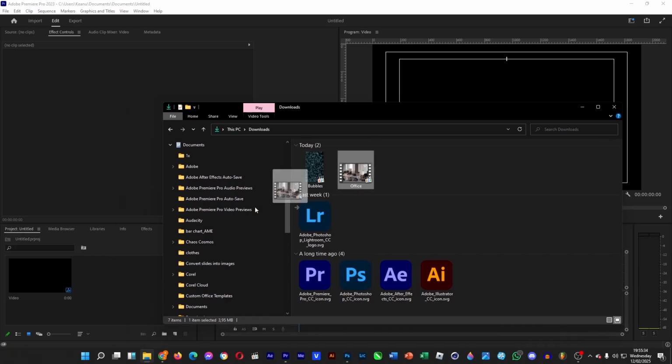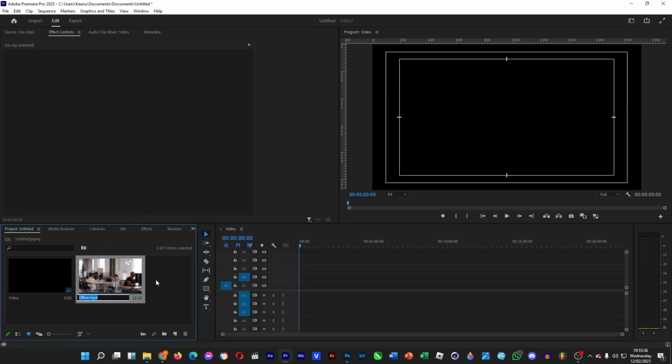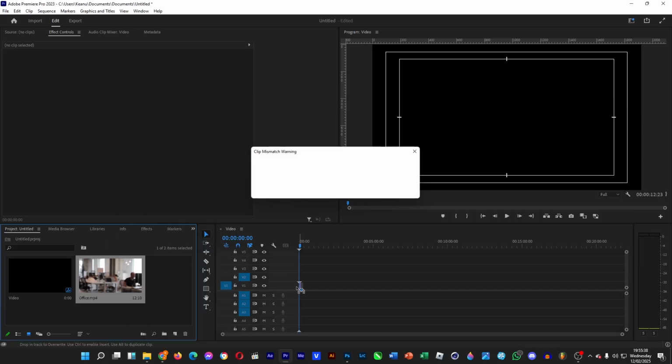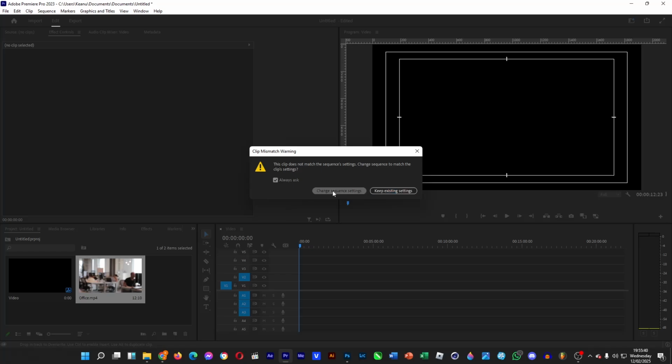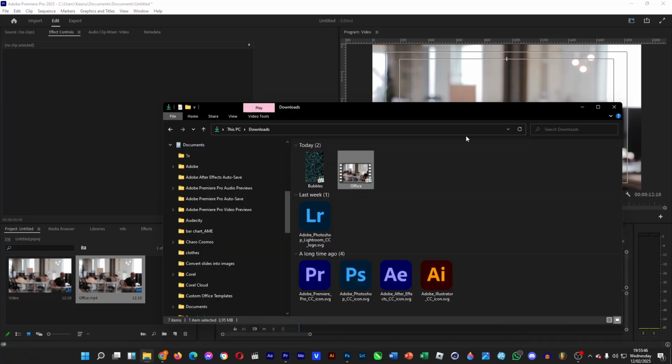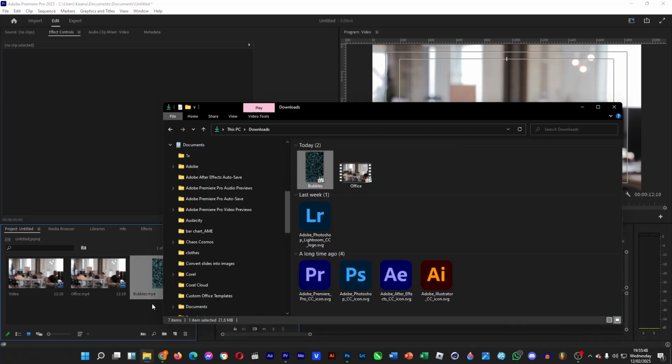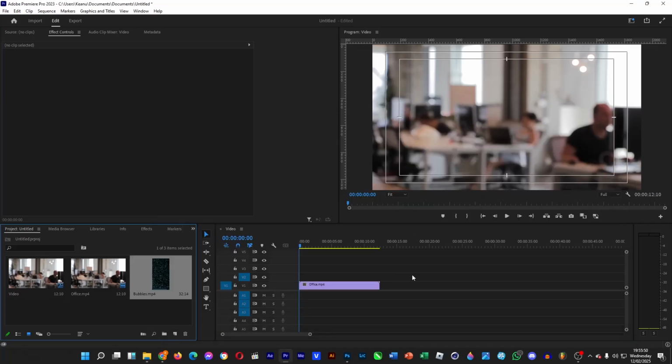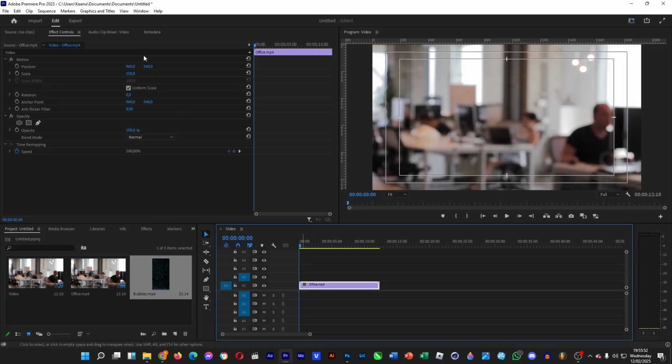To do this, drag the office footage into the project and then drag it into the sequence, and change the sequence settings. Afterwards it will look like this. Then drag the bubble footage into it, and we're going to do color grading first. So let's make a new adjustment layer.